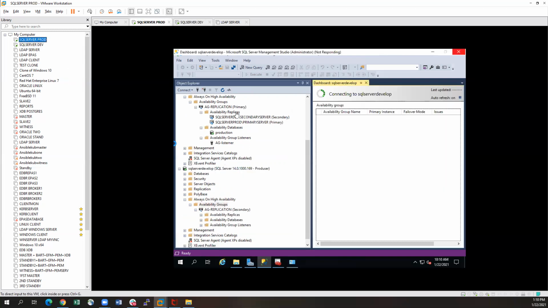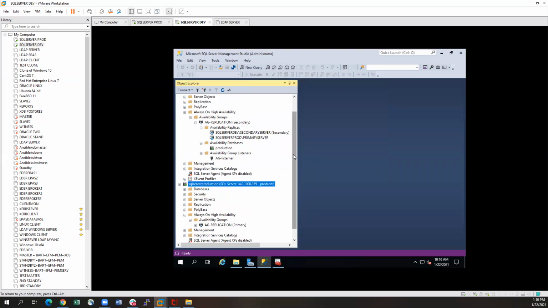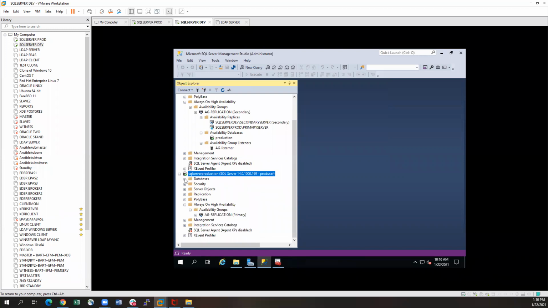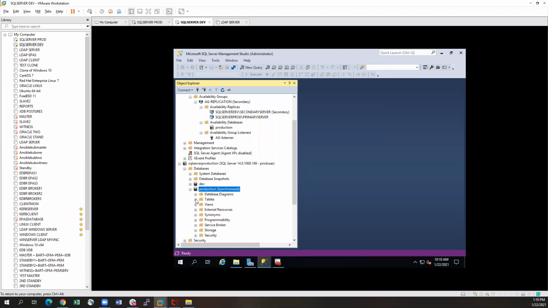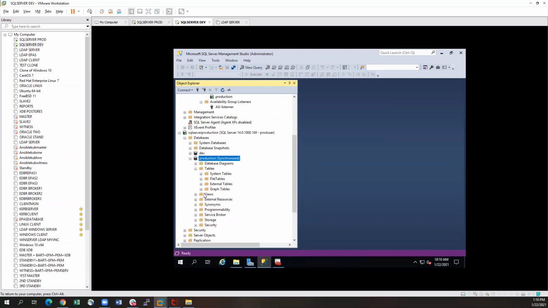Over there was kind of slow. I don't know. Let's work from over here. So over here, if I expand this, I will see my production database. You see here it says synchronized. All right. So let's just go ahead and create a simple table here and see if that table replicates. So if we expand production, we'll look at the tables. There are basically no tables here right now.